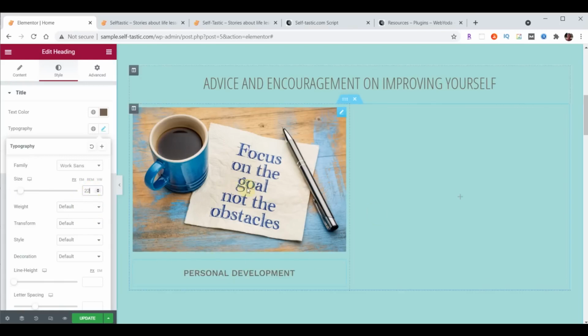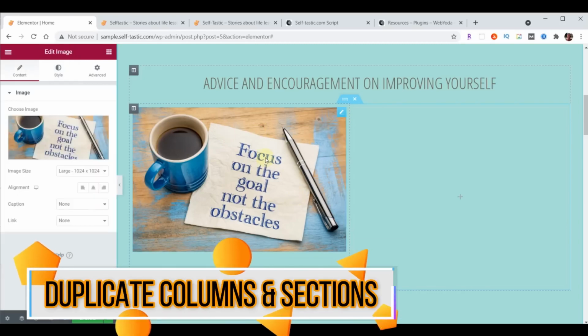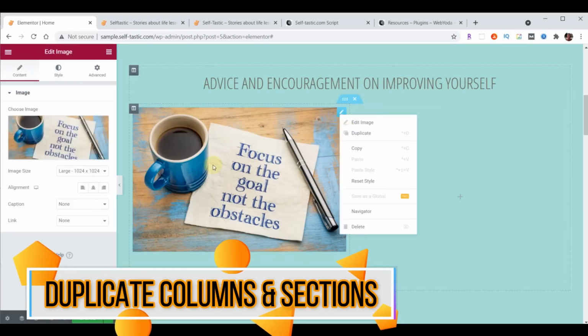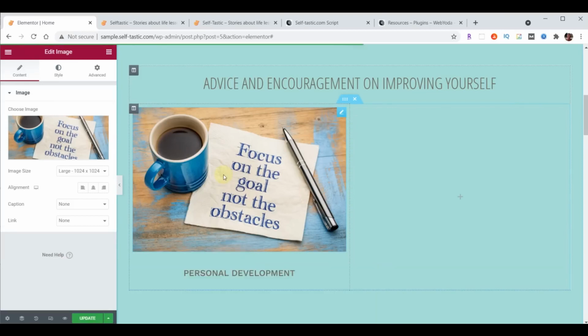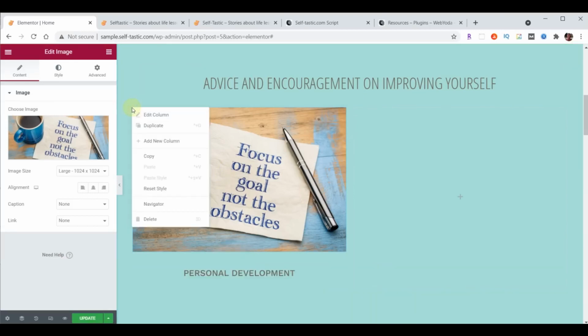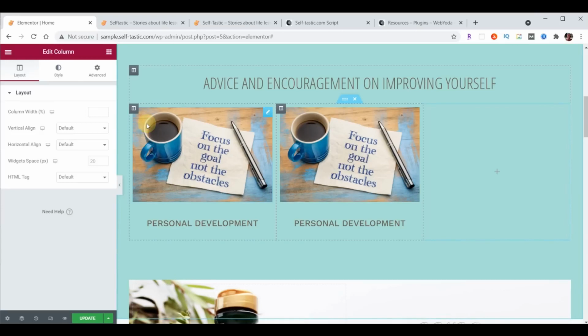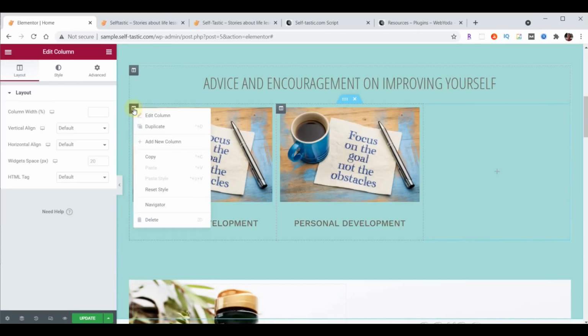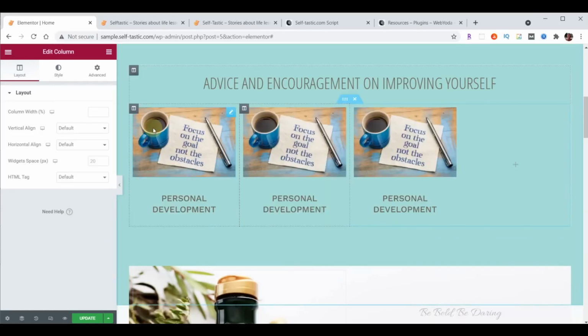And now I want to make a copy of this because I want to be able to reuse the layout that I already have. So just follow me on this. If I wanted to duplicate this picture, I could right click here and duplicate. But what I want to do is duplicate the whole column. So I'm going to say right click and duplicate. Now I want another copy. So I'm going to say right click and duplicate. Now I've got 3 copies.